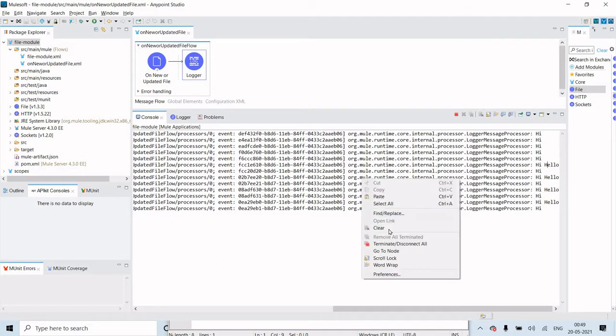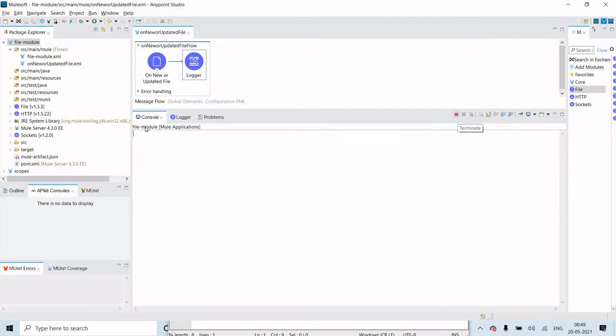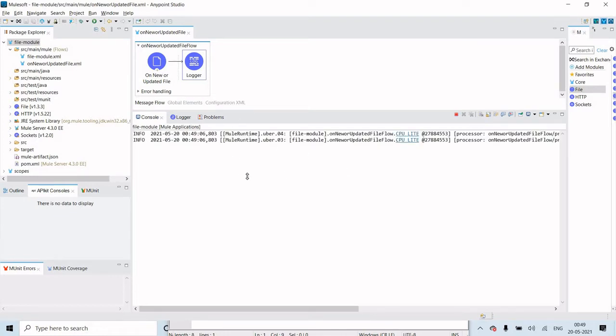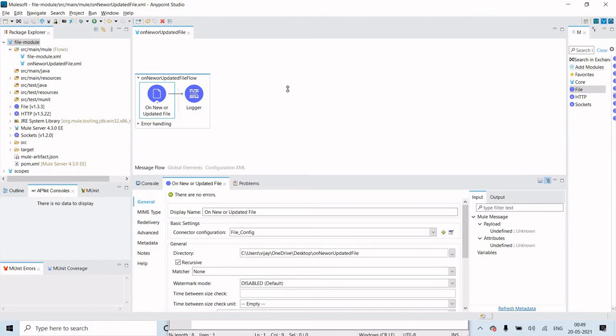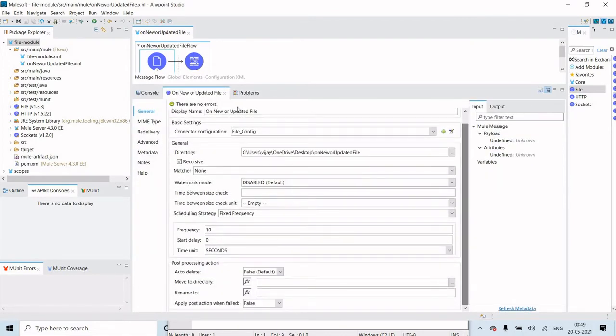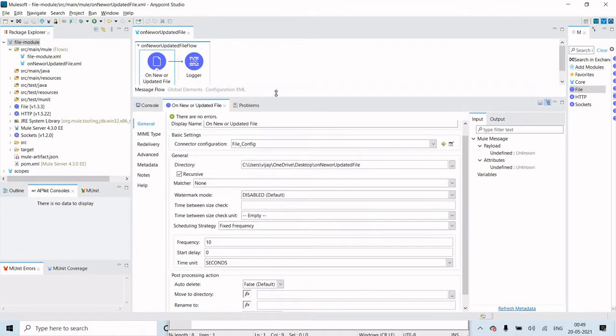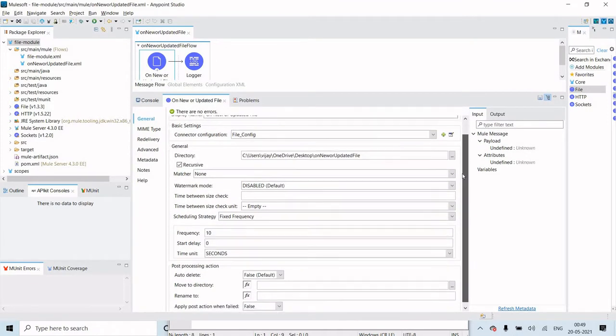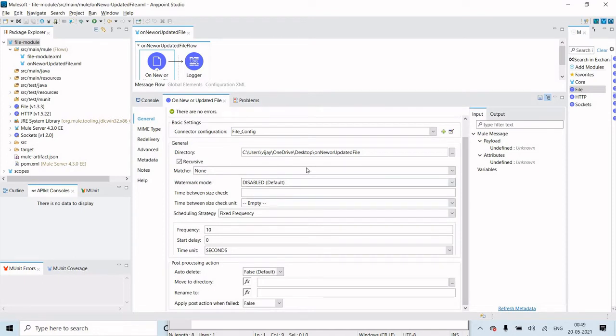Let me clear this. By default the nature of this connector is to just pull the information from that folder, based upon whether your watermark mode is enabled or disabled. If you don't enable the watermark, then it treats each and every file as a new file, every 10 seconds.